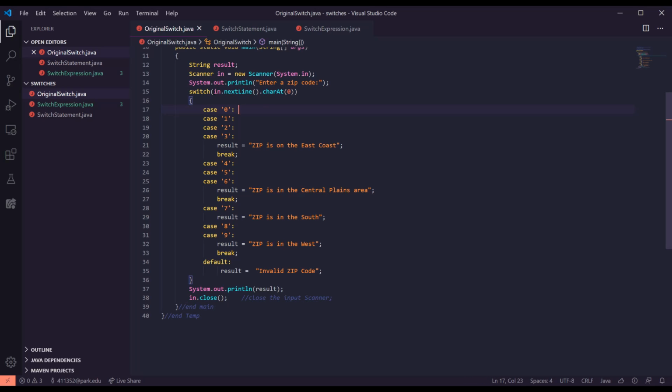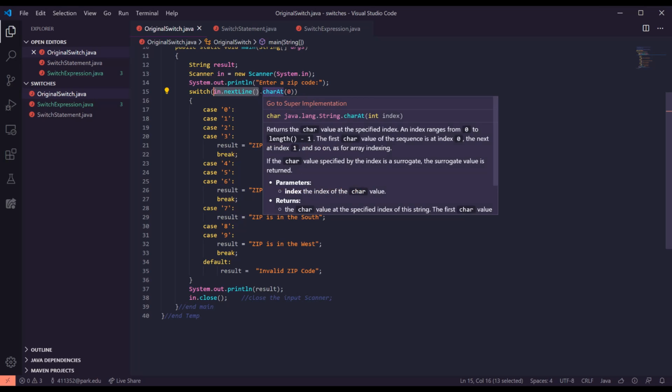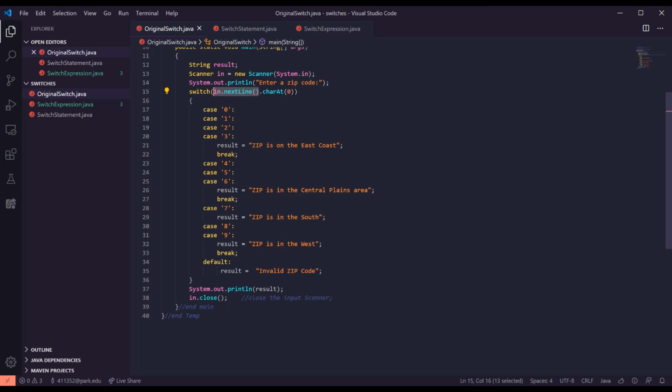So what we're doing here is we are getting our input, so we're calling in next line, which is getting the next line of input from the user, which is going to return a string because we called next line, right? And it tells you that this returns a string. Char at returns the character at that first position. So since this returns a string, we can call char at on this result, right?